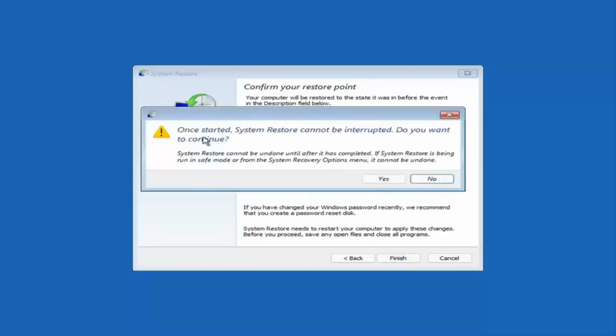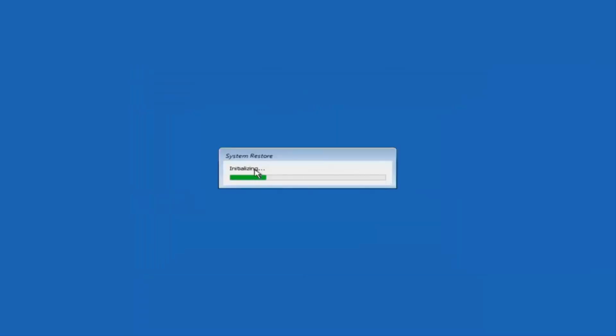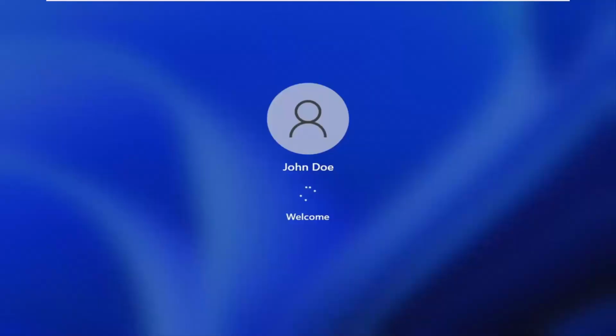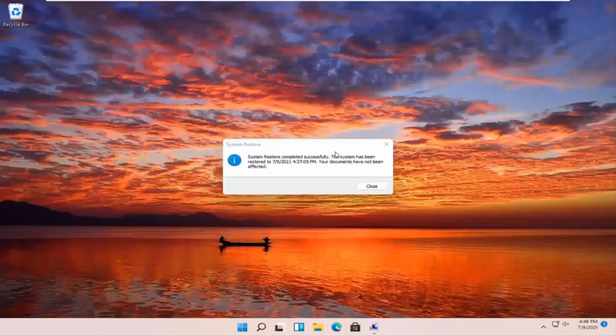Then we're going to select Finish. Once started, System Restore cannot be interrupted. Do you want to continue? I think we're going to select yes. I don't think we have anything better to do on our computer right now, so just give it a moment to initialize. It will take a couple minutes to run, obviously depending on how large your hard drive is and how much is saved on the System Restore point. So just give it a couple minutes here. Okay, so you can see the system has been restored successfully.